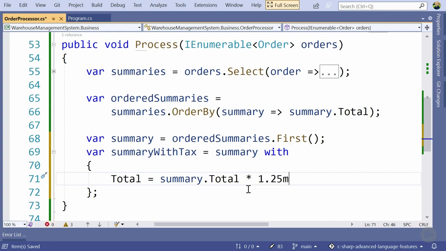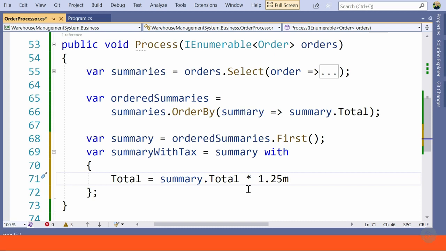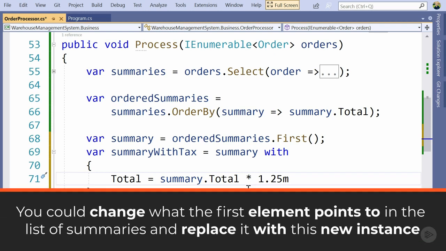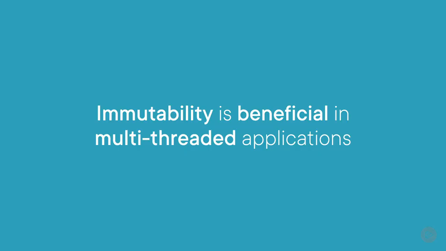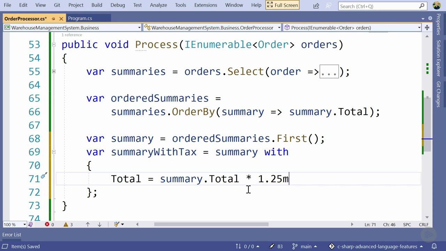We now have a new instance of this order summary. You could dereference what the first element in the array points to, and have it pointing to this new element instead. The benefit of creating a new instance instead of allowing to modify the original instance is that in multi-threaded environments and applications, mutating objects can cause problems. The IEnumerable doesn't allow you to replace an element, so you'd have to either retrieve this as a list or as an array to do so.